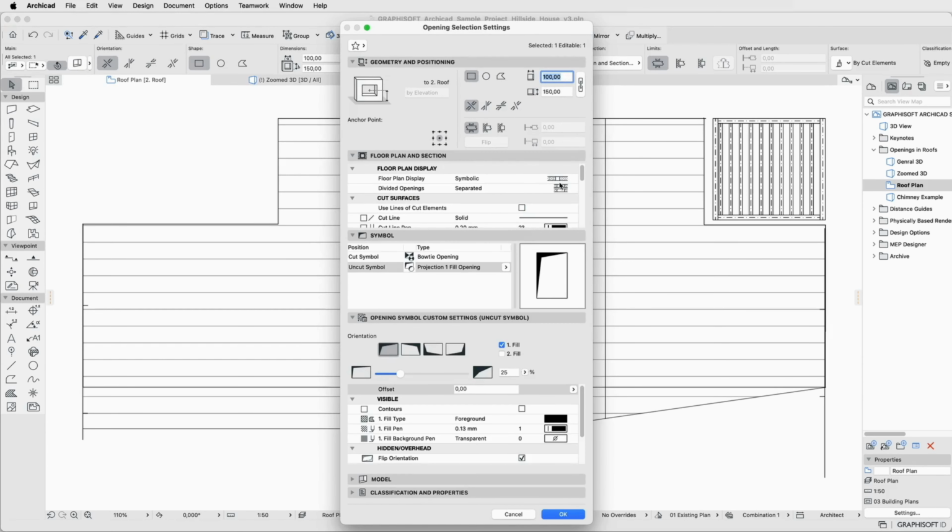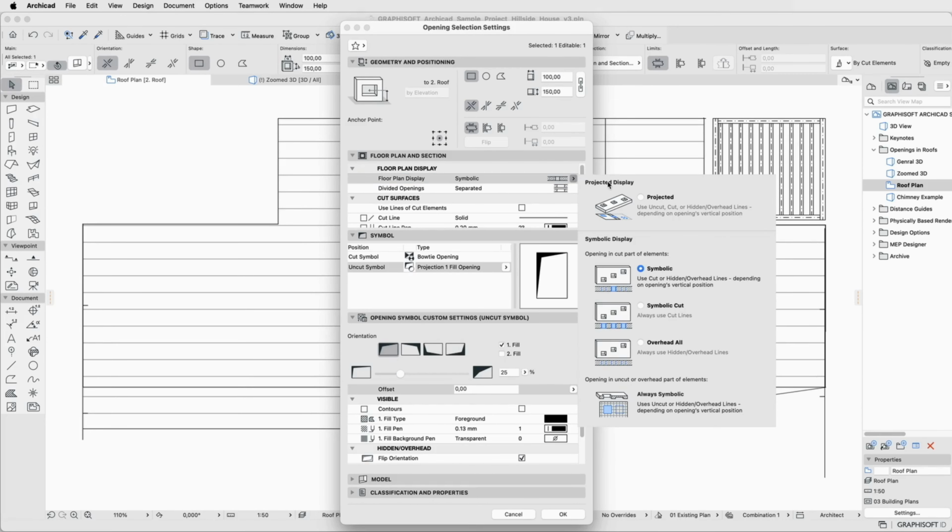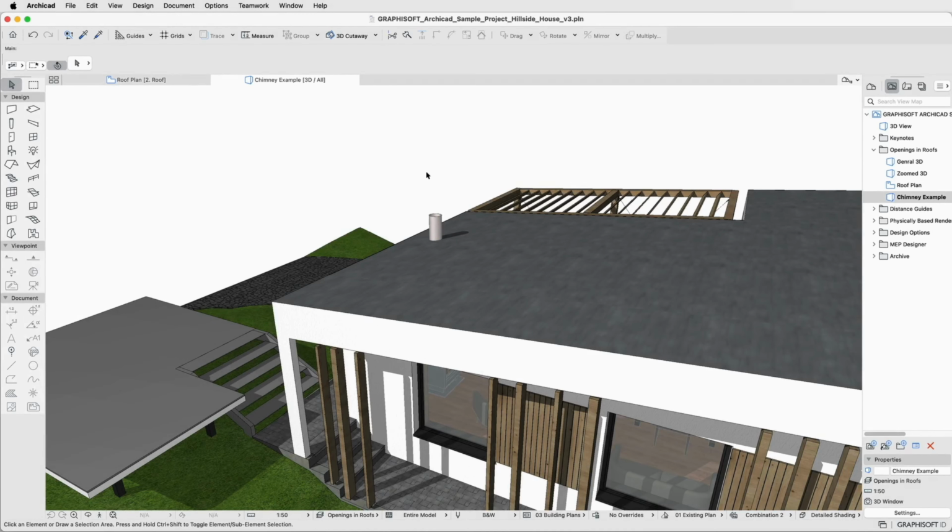By going to the Opening Settings dialog, you can find different options for floor plan display under the Floor Plan and Section tab. This tool can be used, for example, when modeling a chimney, ventilation shaft, or creating an elevator shaft in your project.